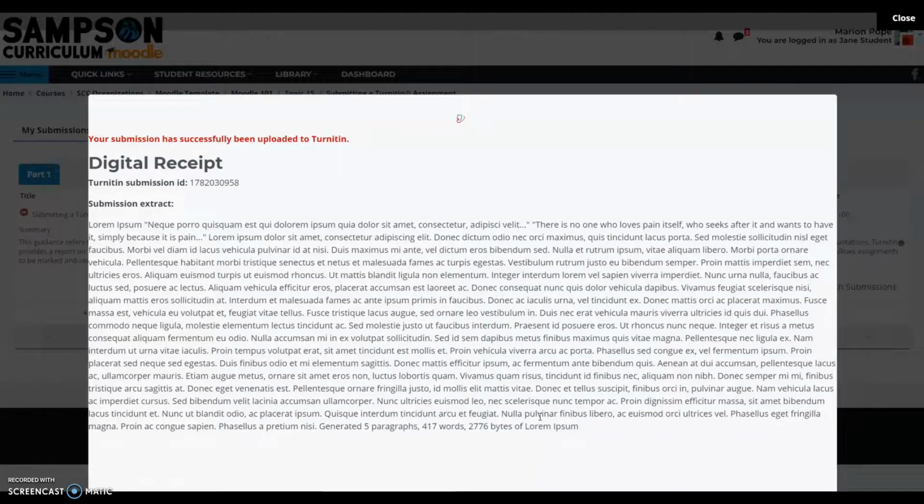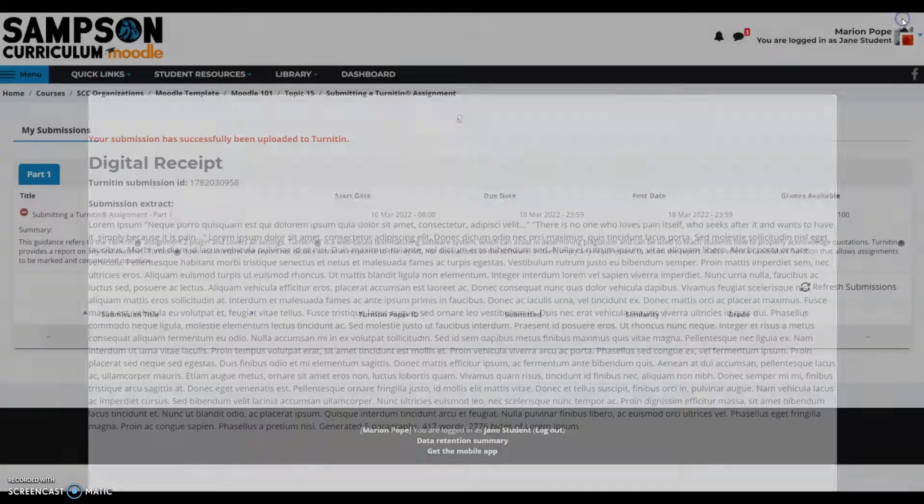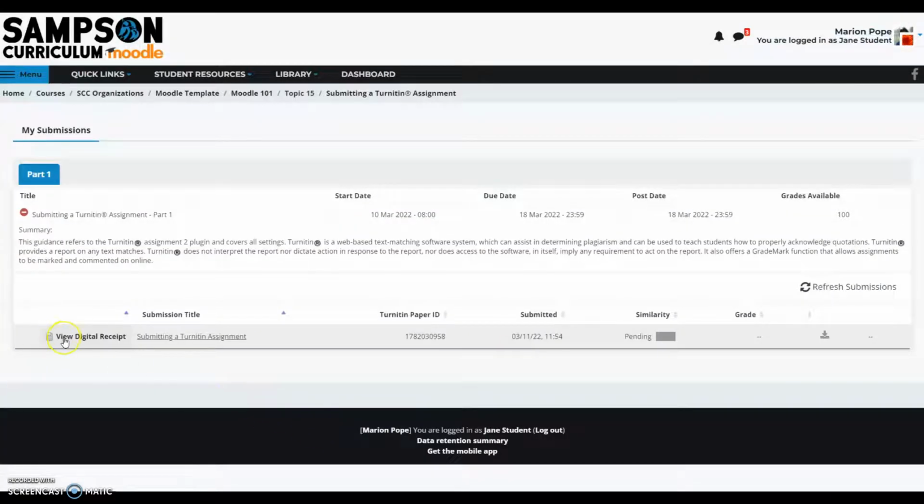When your paper has uploaded to Turnitin, you'll receive a digital receipt with a submission ID. Up in the top right-hand corner, you'll see a close. Your digital receipt will now reside to the left of your submitted paper. Your submission title is shown in the box. Your Turnitin paper ID. When it was submitted, if it was submitted late, it will show in red. And your similarity shows that it is pending.